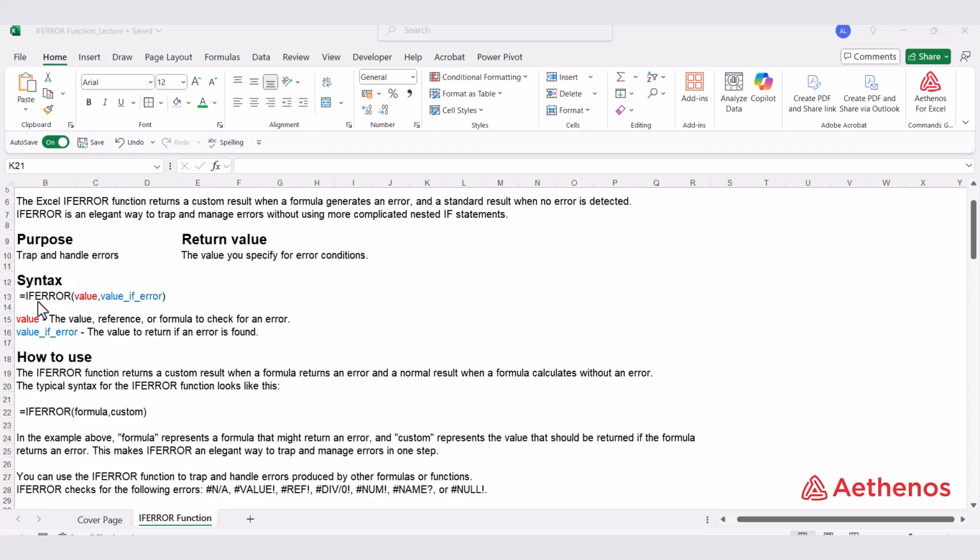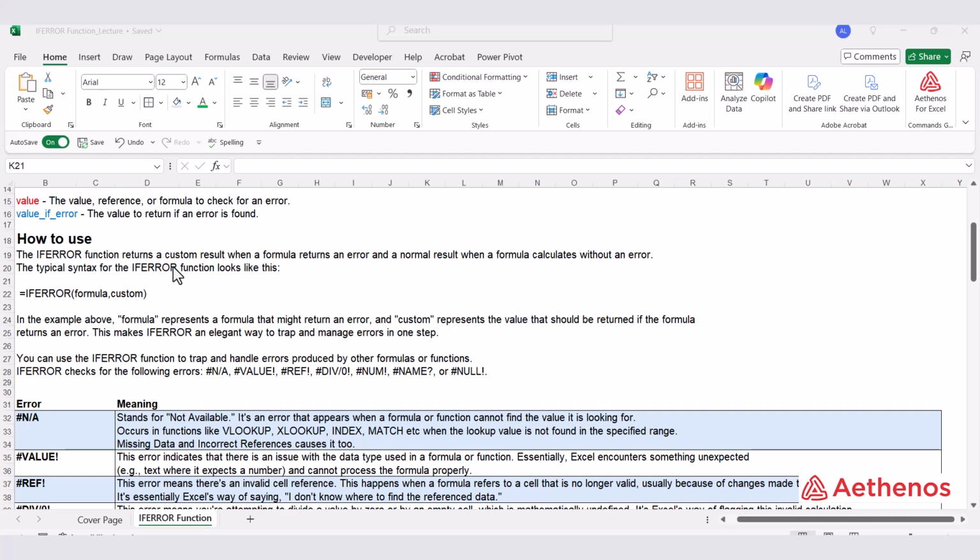So the syntax is IFERROR. The value is basically the value, reference, or formula you're going to check for an error. And the value_if_error is the value you want to return, or you can say a message that you want to display if you encounter one of these errors. So the syntax basically is where you have the IFERROR, you have your regular formula, and if this formula returns an error, you can give a custom message that will be displayed.